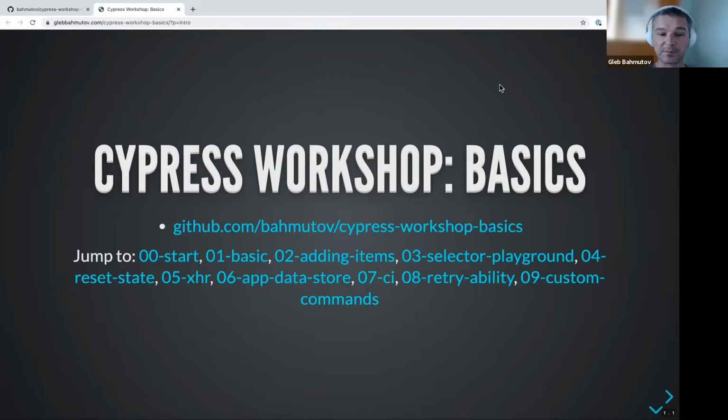So this workshop will cover everything you need to start using Cypress day to day. Completely framework agnostic. Doesn't matter if you're using Angular, React, Vue, Vanilla JS, static site, server side render. It will be the same skills for every technology.